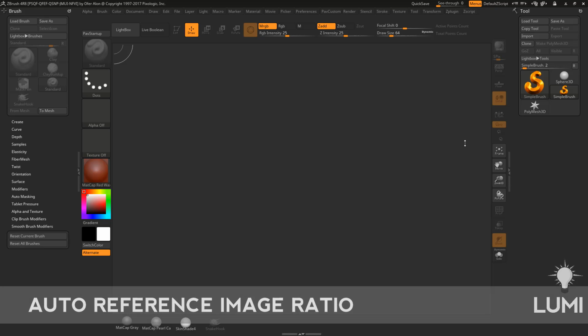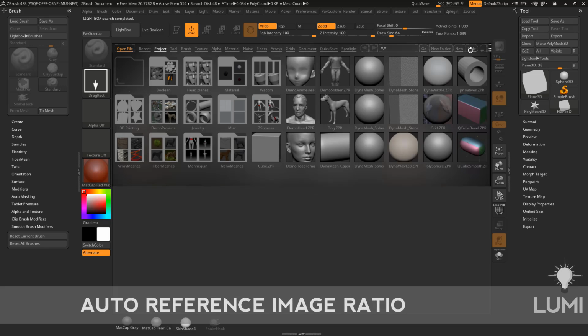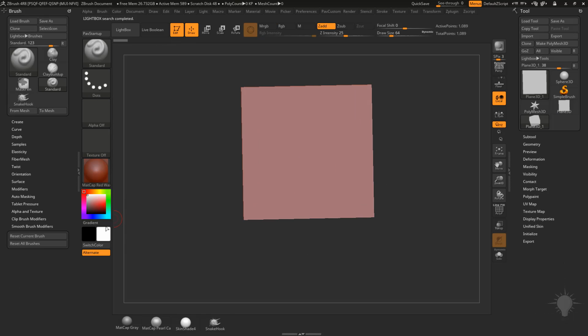All right, this next one's pretty cool. Let's go ahead and take this simple brush over here. We'll drag out a plane 3D. Let's go ahead and drag that on our canvas, go into edit mode. And let's say we want to assign a reference image to this plane.